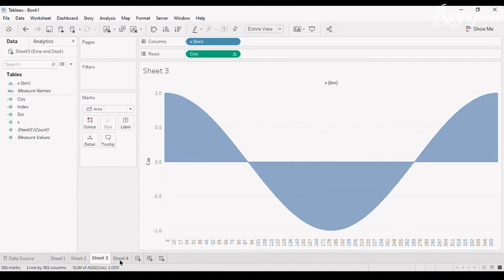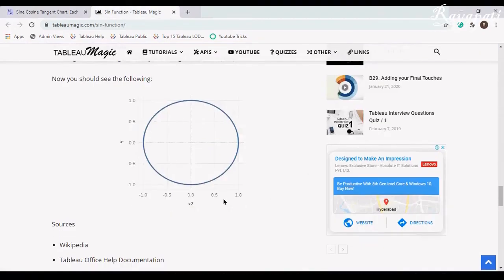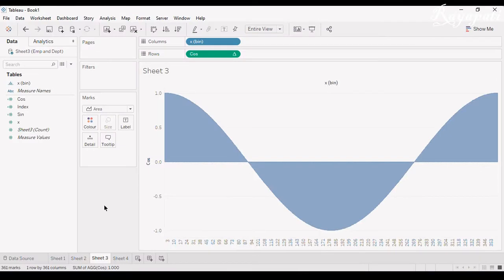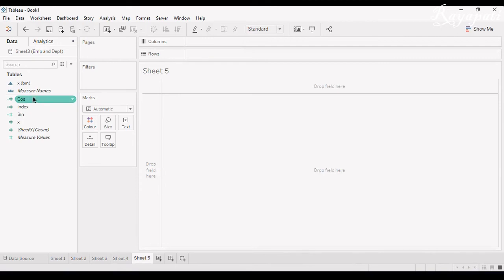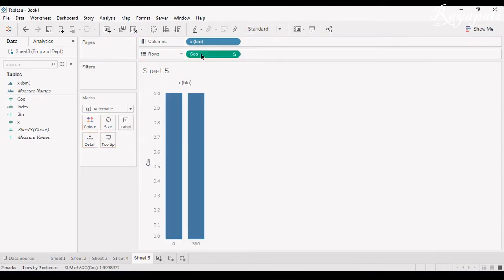So now we have discussed sine and cos, but we have to discuss how to get this circle chart. Here we were talking about sine. In one column is x bin and cos, and in the other it's x bin and sine. Now in the next chart, first I will take my x bin and let me take my cos in here.